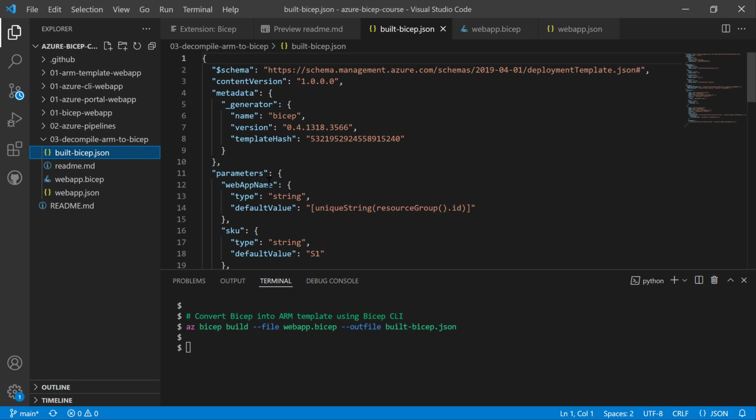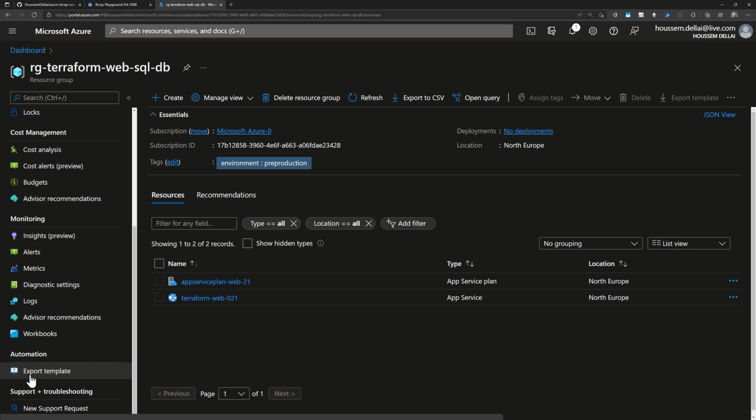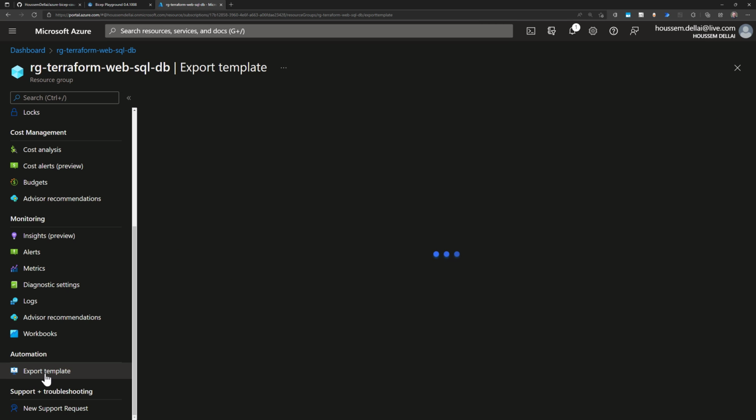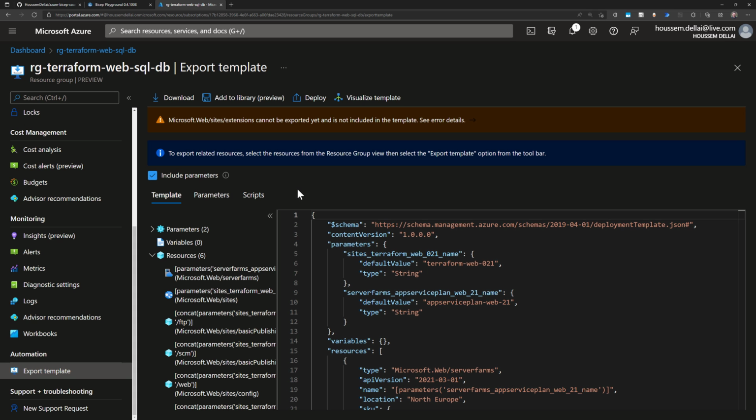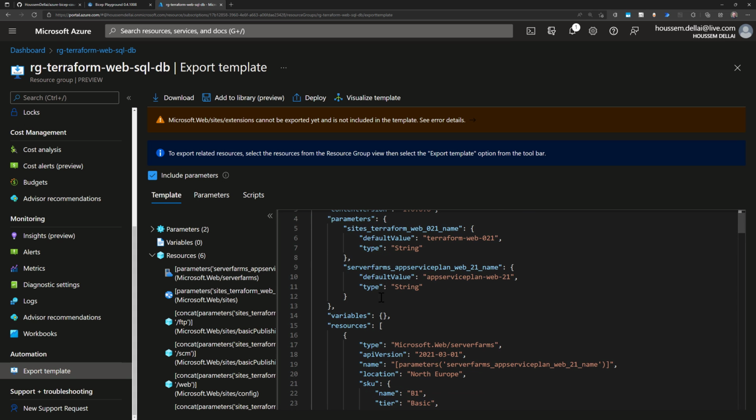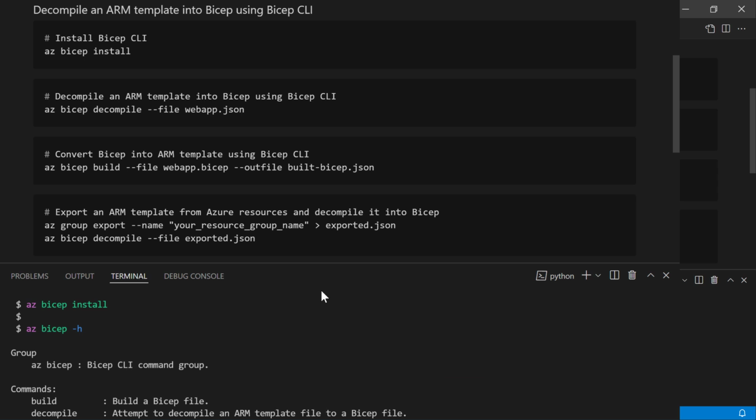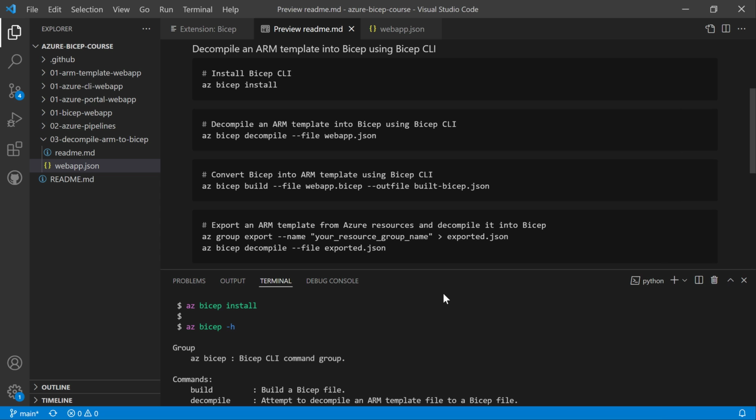The second use case would be organizations who are not using any infrastructure as code yet, and they have maybe created their infrastructure using the Azure portal or the Azure CLI or another infrastructure as code tool other than ARM templates, and now they want to use Bicep. So being able to decompile an ARM template into Bicep could be done with two different options.